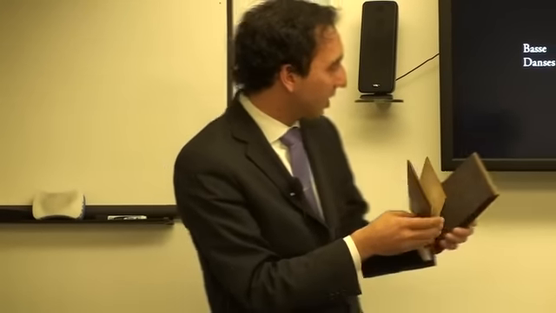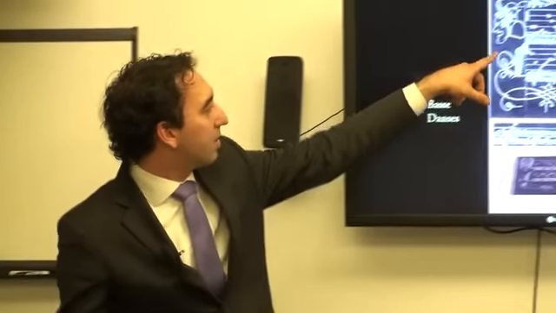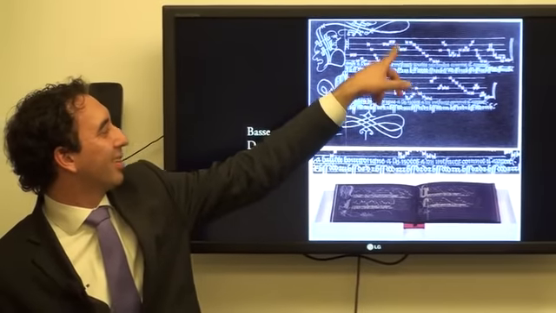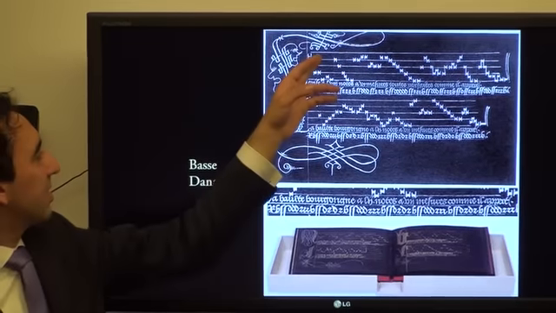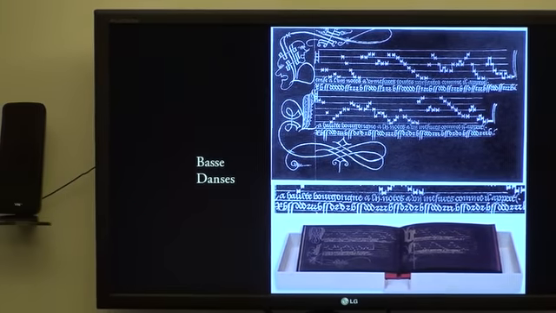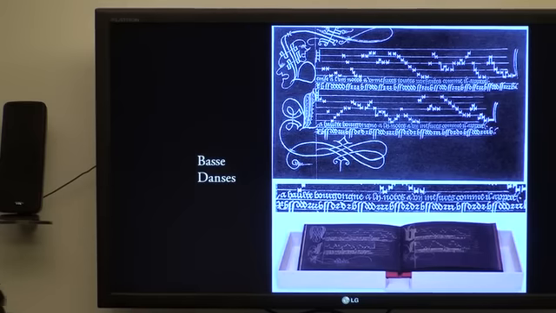I'll pass it around in a second, but it doesn't really look like a great melody you'd want to sing from, does it? I mean, you can just hear, if that's C, what's the first note there? F. So something like F.